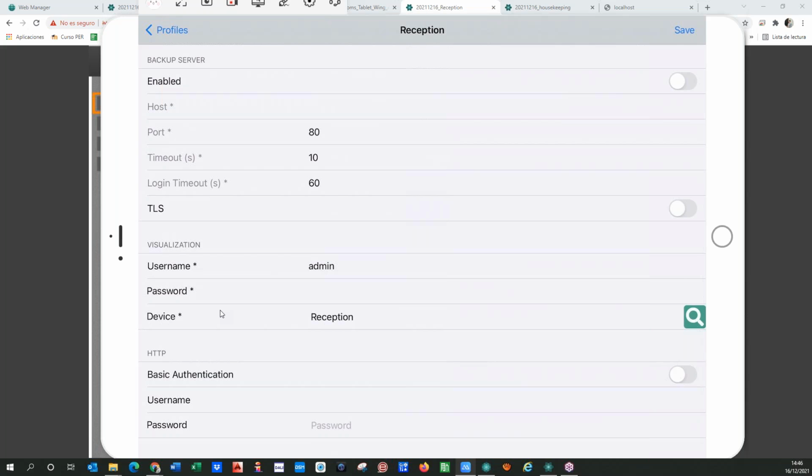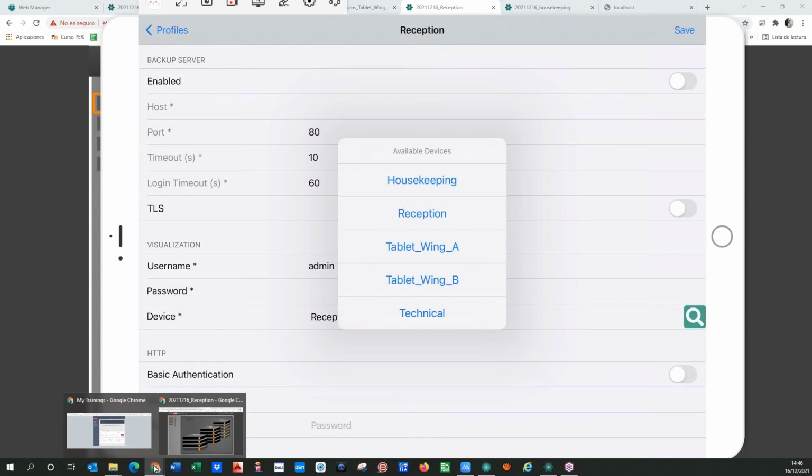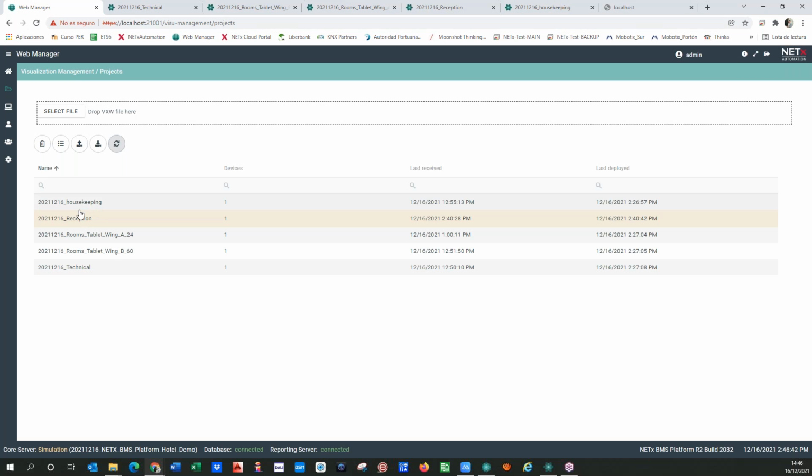And here is where you can also select different available devices. If you press the magnifier icon, you can select what you want from the different devices that are configured in your project. Because if I show you the Web Manager again, you remember my Web Manager, we have 1, 2, 3, 4, 5 different devices.